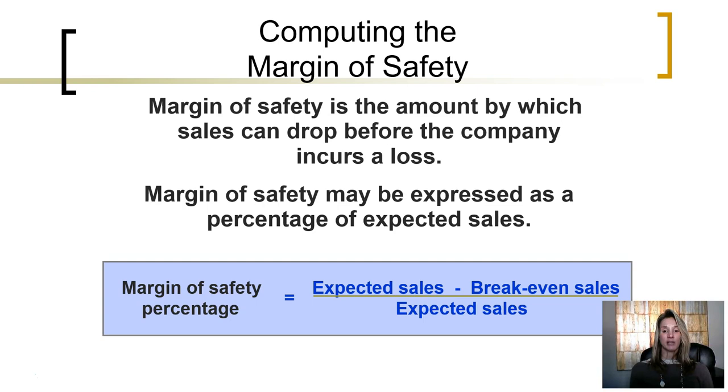The final calculation we can use is called the margin of safety. And the margin of safety is the amount by which the company's sales can drop before the company incurs a loss. The margin of safety may be expressed as a percentage of expected sales, or it could be done in dollars as well. If we want it in just straight dollars, we would take the dollar amount of sales that management expects and subtract out the dollar amount required to break even.